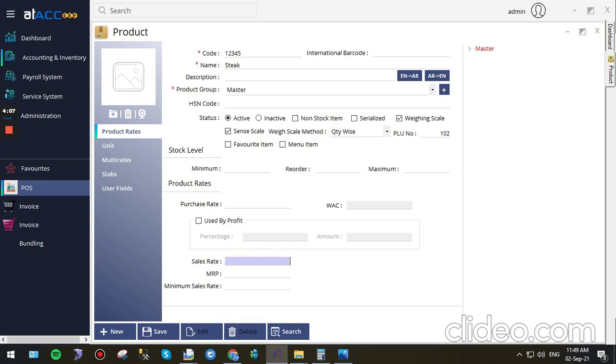So here I have to input our price. In our example, it is 4 per kg. So 4 is our sales rate. Nothing else. I'm just saving it. So this is how you can create a product using these settings.